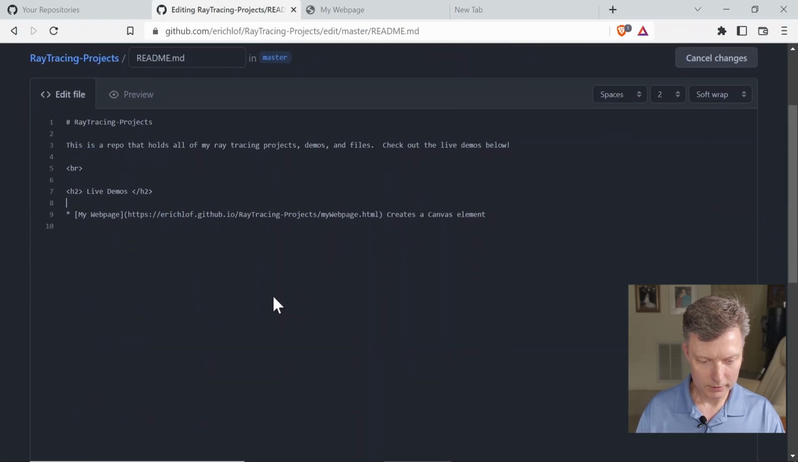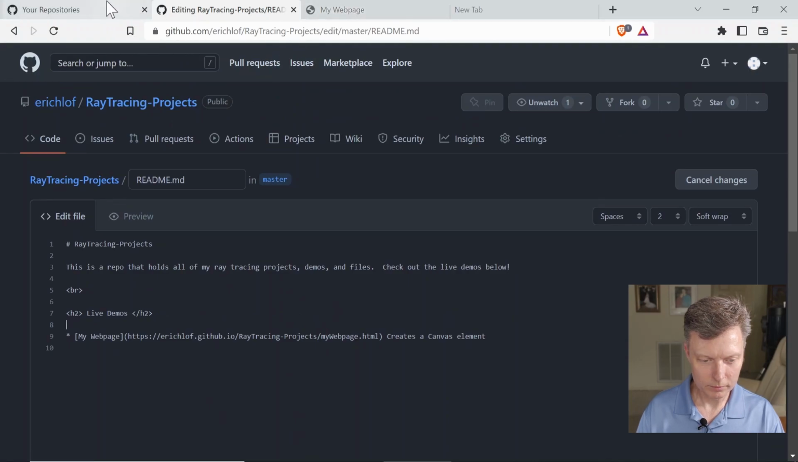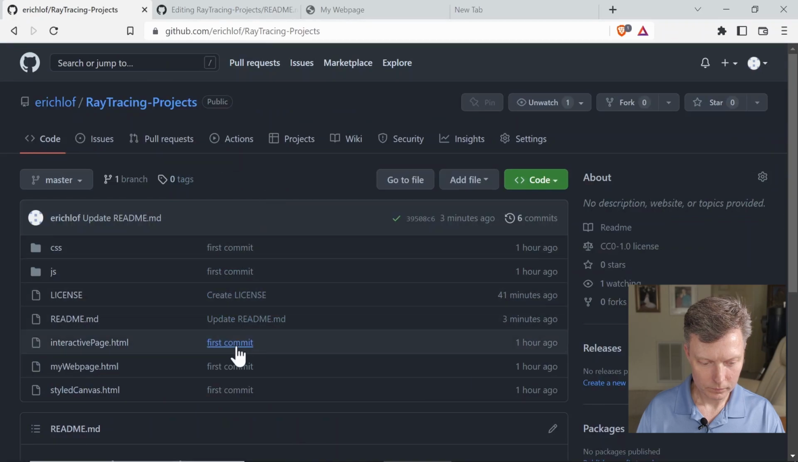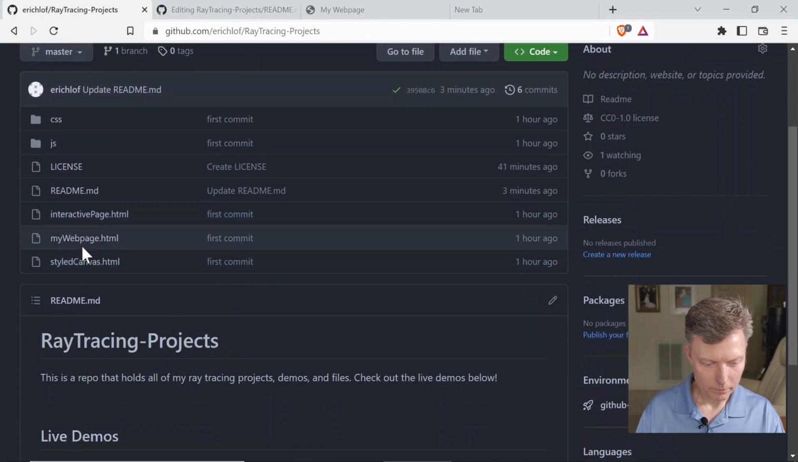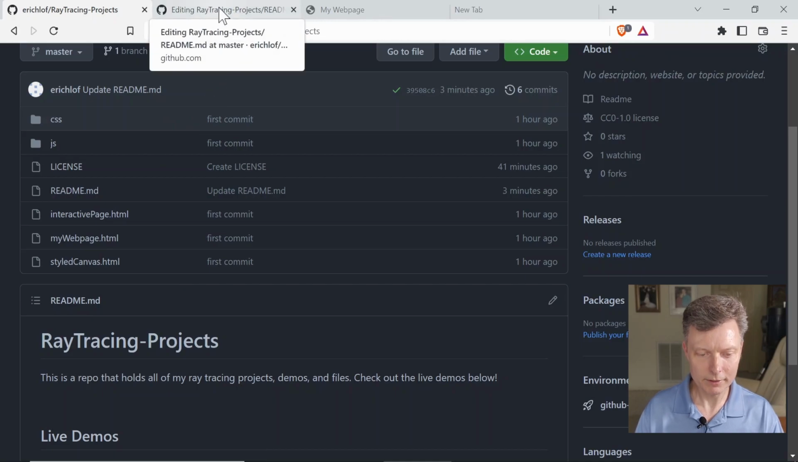So now let's do that for the other demos as well. And if you recall, they're called My Web Page, which we just did. And then let's do one for Style Canvas and Interactive Page. And that'll cover all the demos that we have so far.